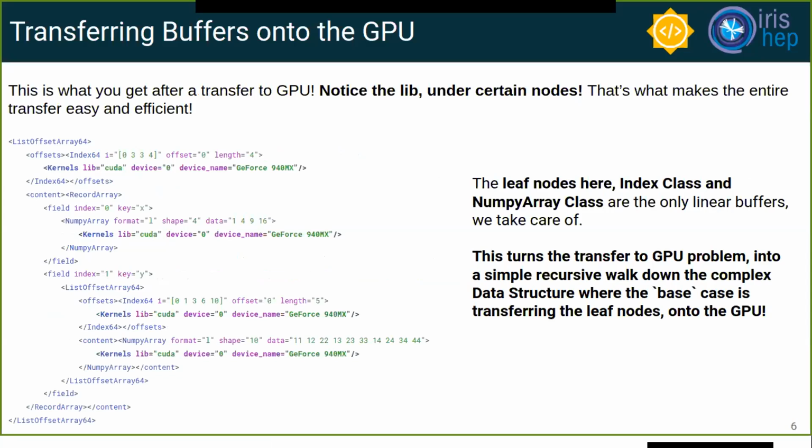So yeah, that's your entire data structure on GPU. If you notice the fields in bold, you'll notice that only the leaf nodes, the index class or the NumPy array class, got transferred onto the GPU. You have a device number and a device name, which are an indication of where the buffers actually reside. And this is actually for a future development where we would have multi-GPU support, and it would be completely confusing if you don't know which buffer exists on which device.